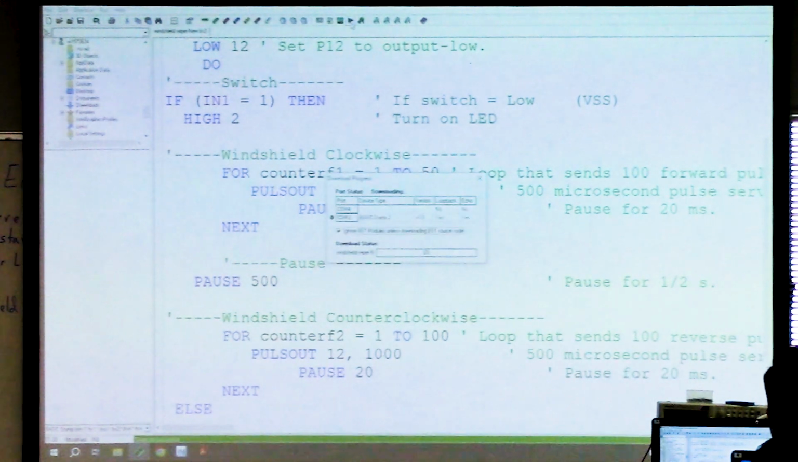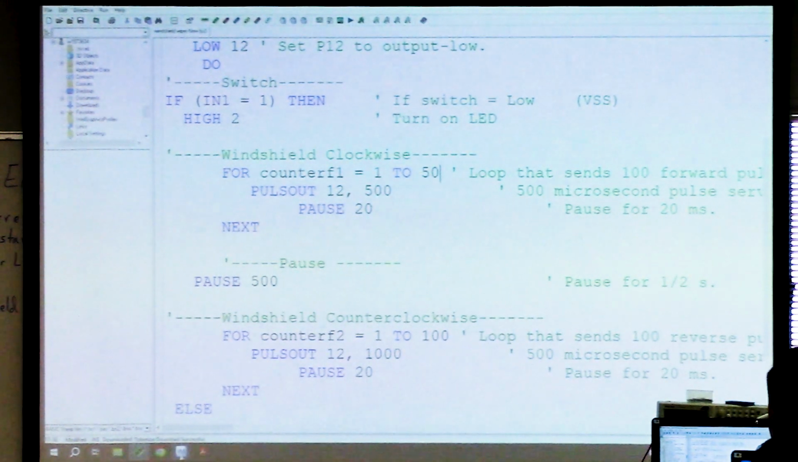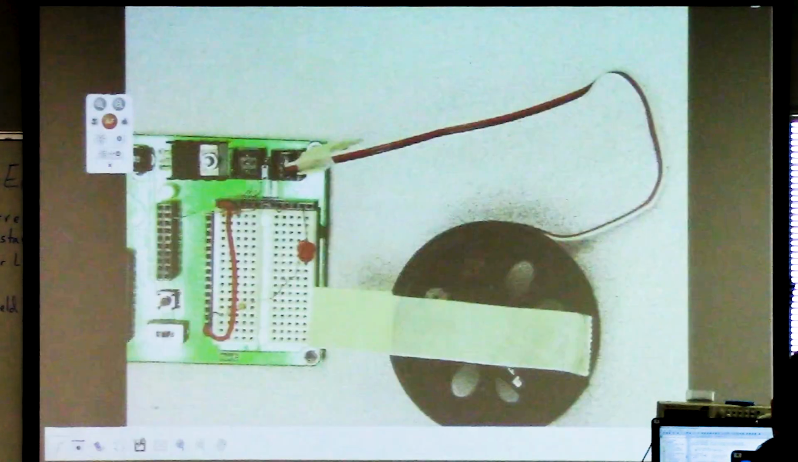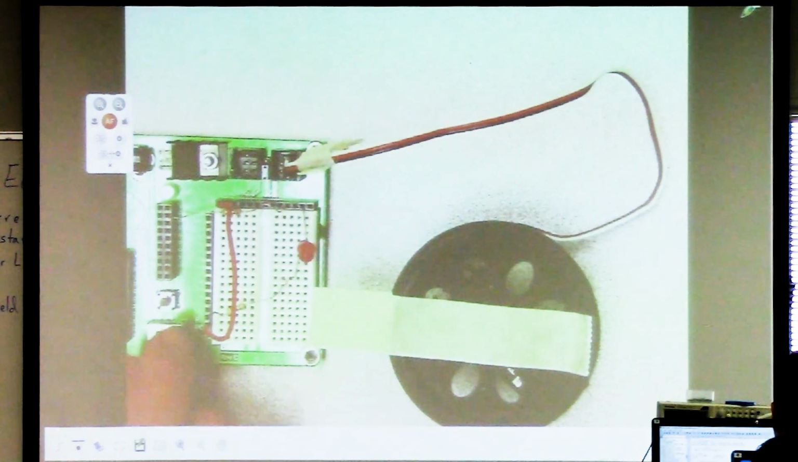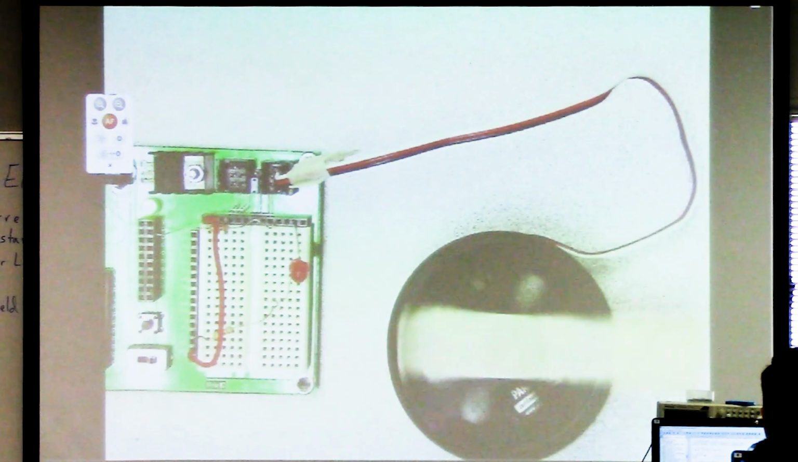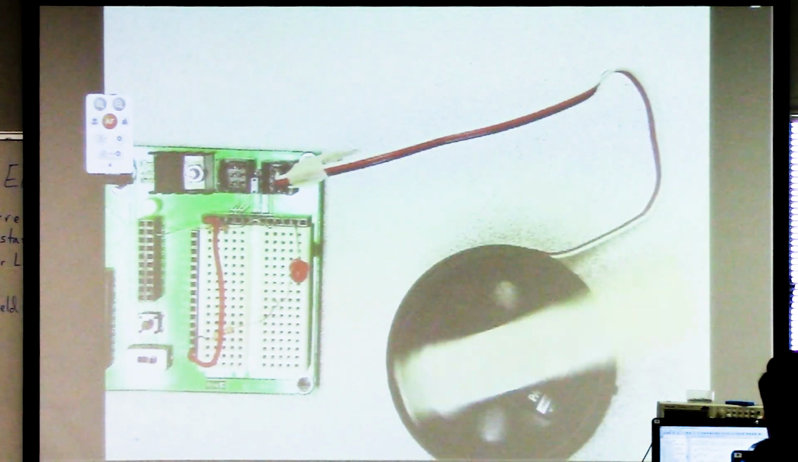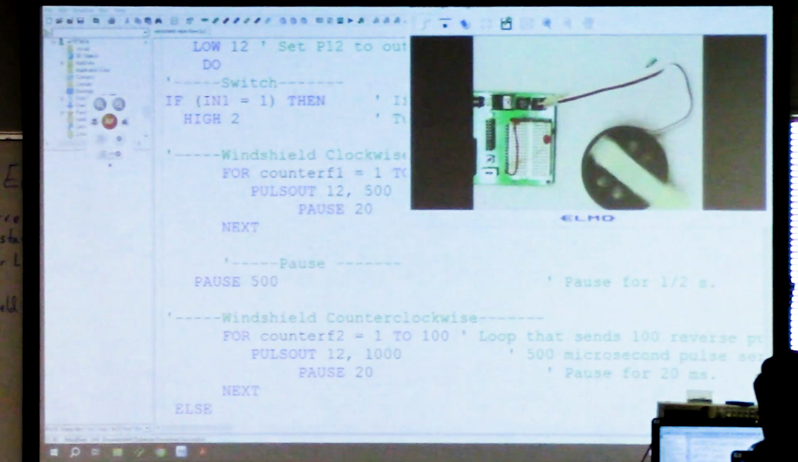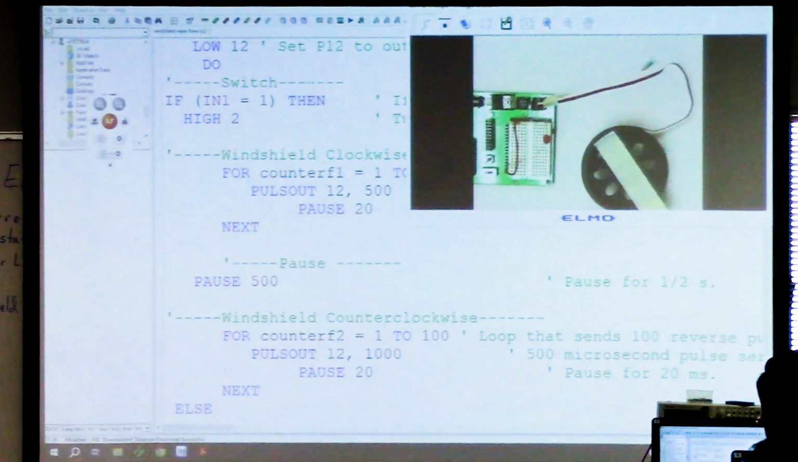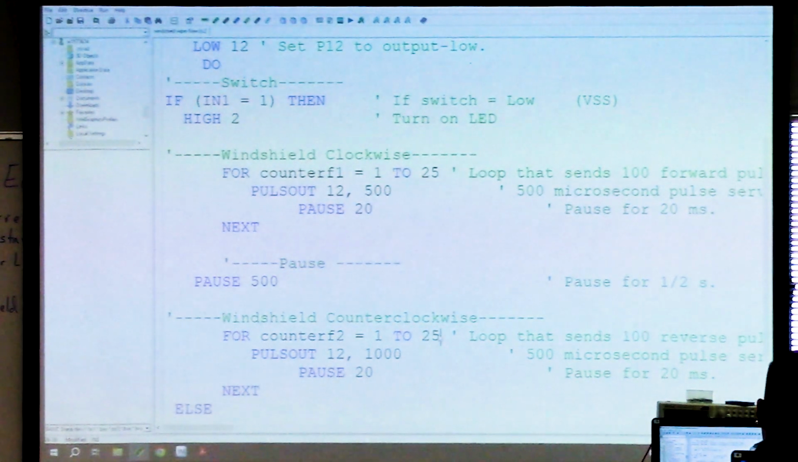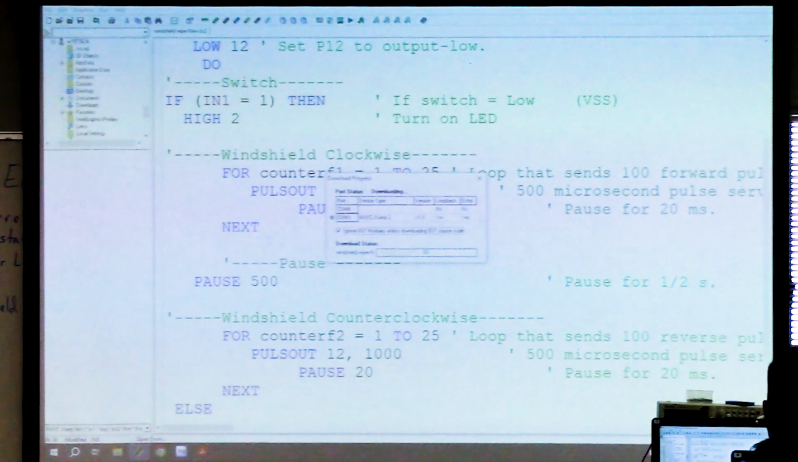So we'll send this over, and then let's look at our robot here. All right, so now we'll turn this on. It's still going pretty far counterclockwise, but it's going not quite as far clockwise. So yeah, we could make this 25 instead of 50, say. And we could do the same thing for the counterclockwise. And we could send that over.